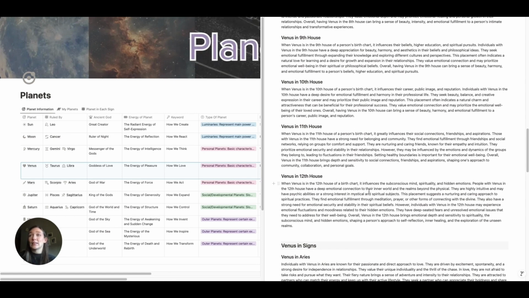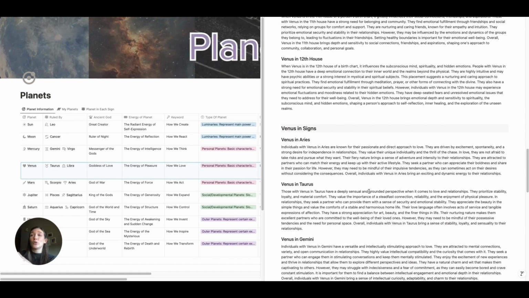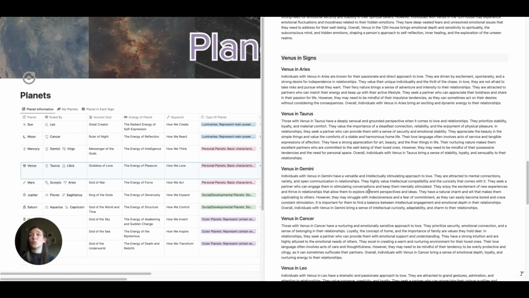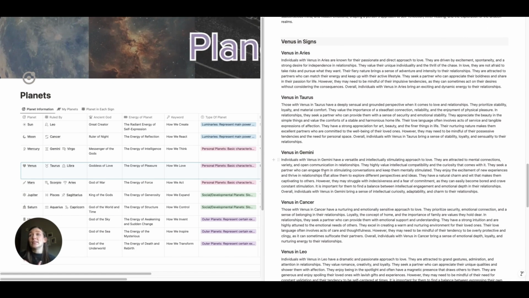So you can look at the planet in each of the 12 houses, but you can also look at Venus and what it is ruled by. So my Venus is ruled by Gemini. So I have a versatile and intellectually stimulating approach to love. I enjoy having relationships where I can communicate a lot about any and everything, not just communicate with my partner about our relationship, but about anything in life.